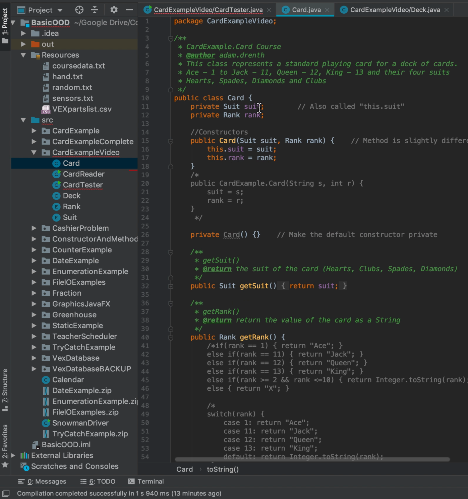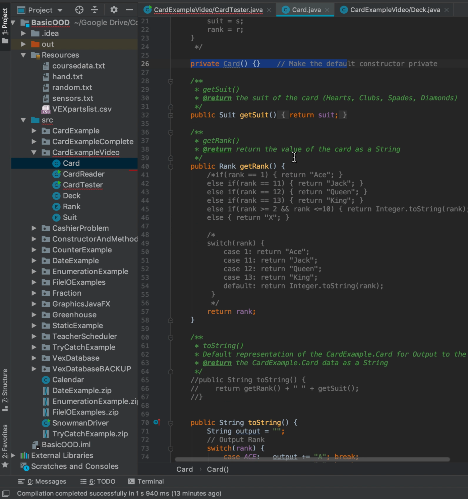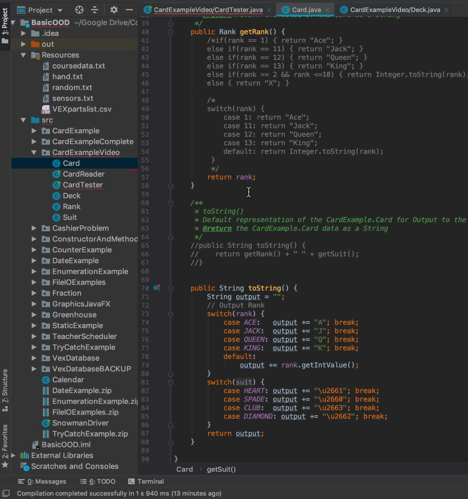Our card just had the suit and the rank, where there's our constructor, so it tells us how to build the card. And you'll notice the constructor is public Card, matches this, and we said that every card when we create it needed to have a suit and a rank. We made sure that the default constructor was private because we didn't want any other way of creating a card. We had accessors, the getSuit and getRank, and then we had a way of converting it to a string.